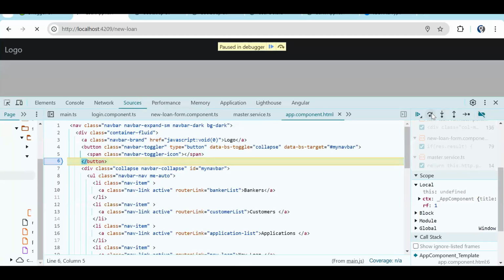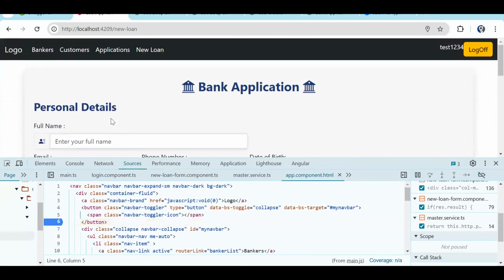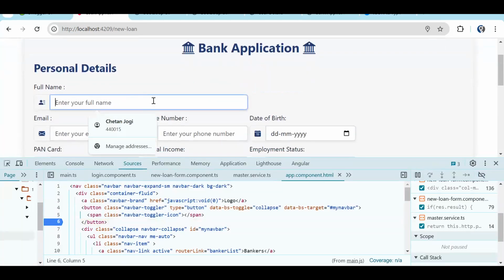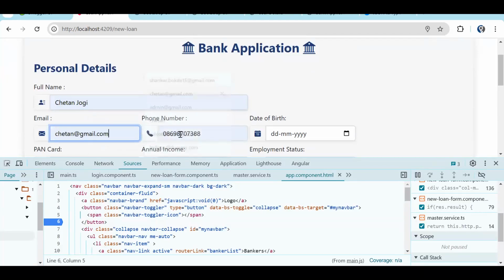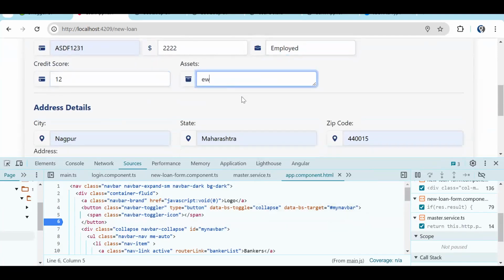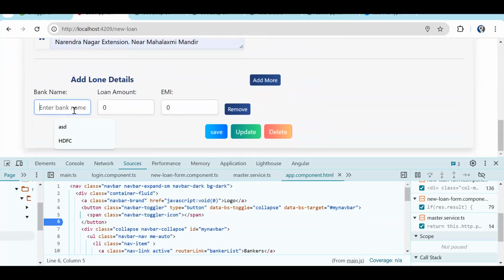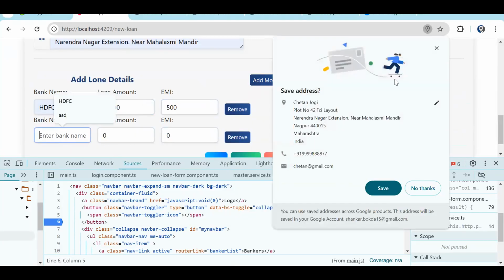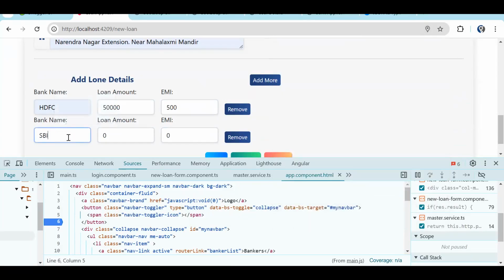Going to do it everything again. Let me just do it quickly. So that was the error we got from the API. Employee credit score 12. Everything detailed. Let's say HDFC, 50,000, 500. One more loan I will add. SBI. Fine. Now let's try to debug.